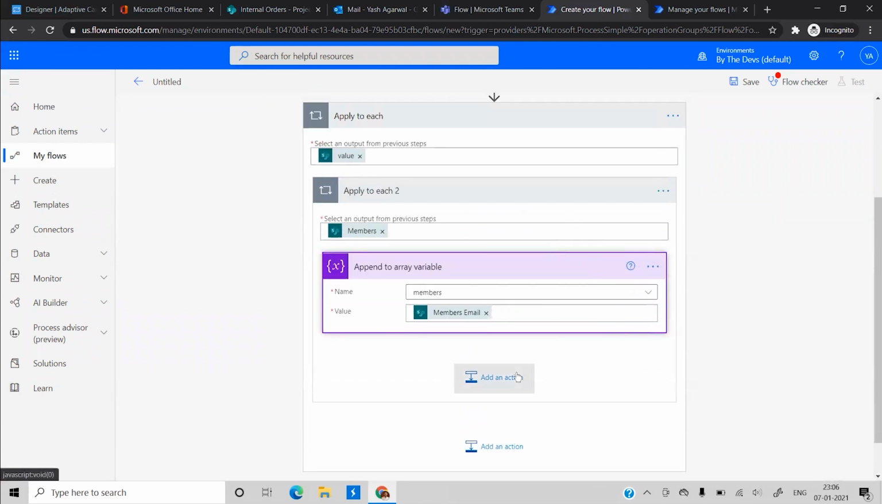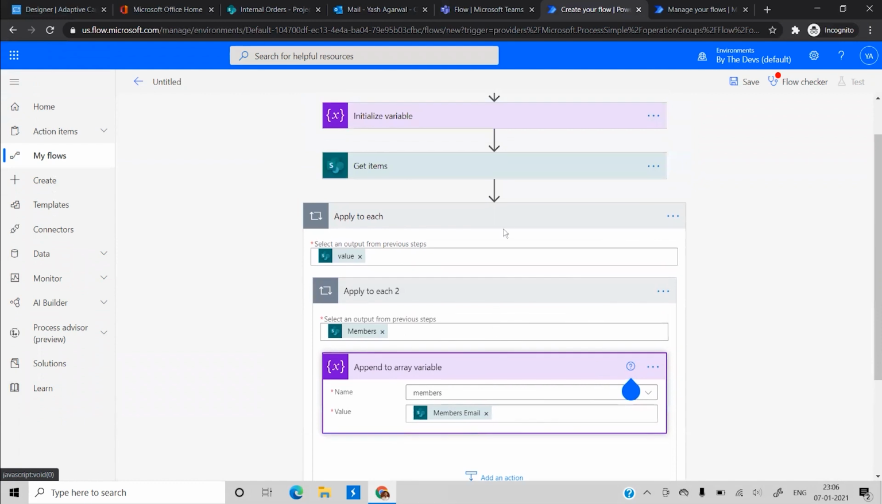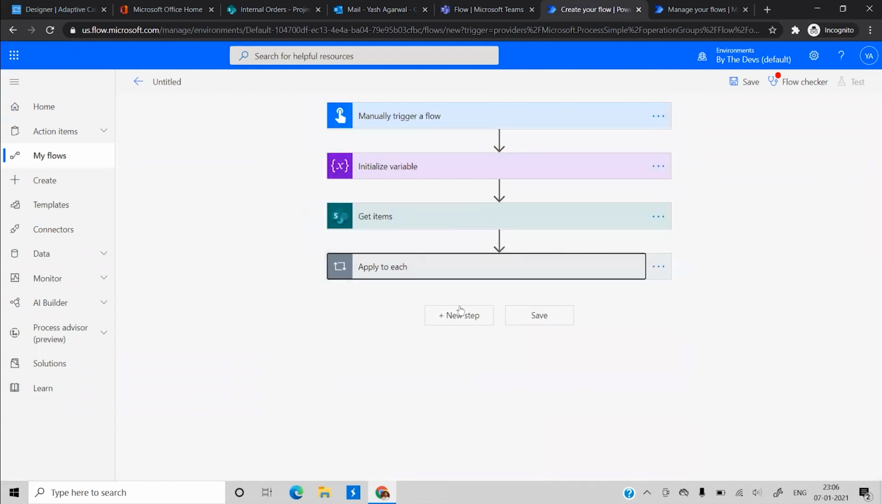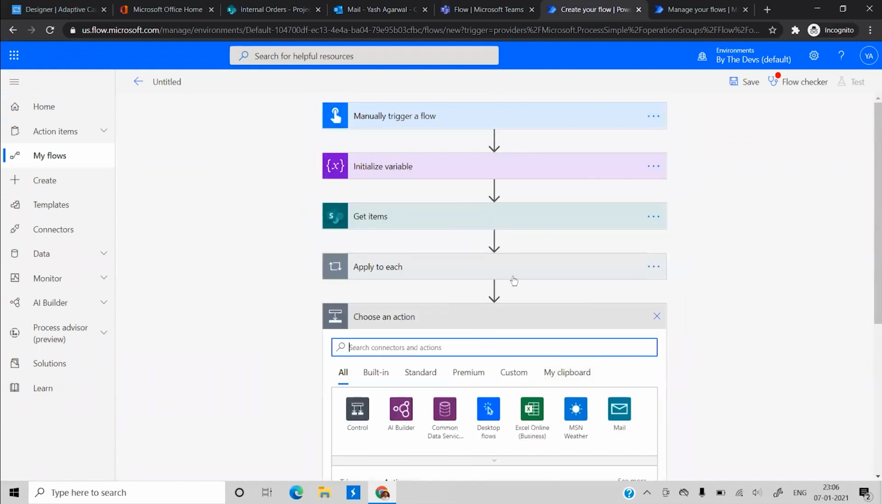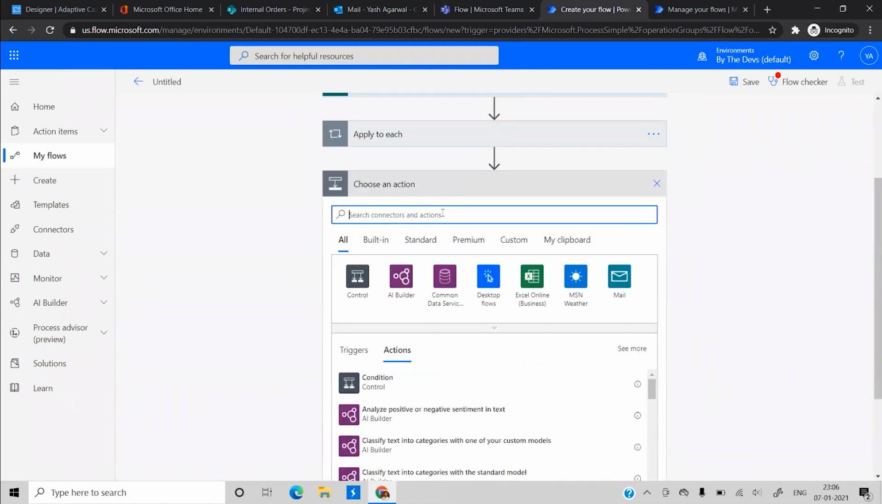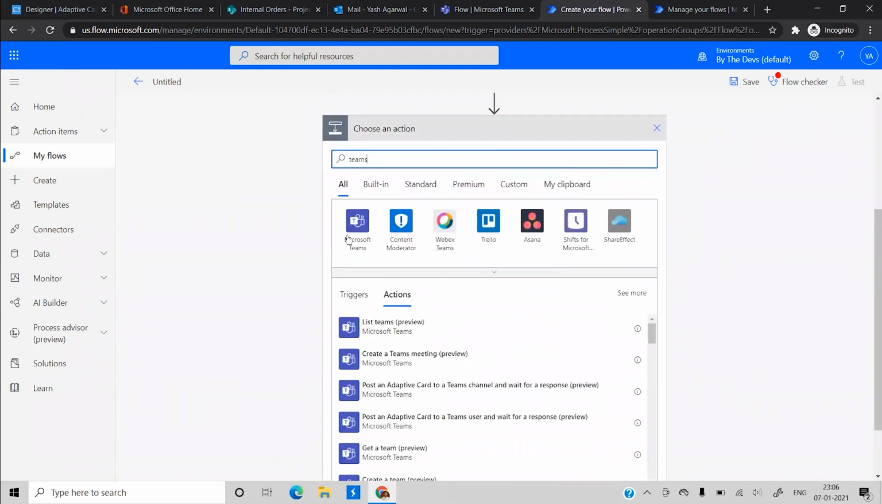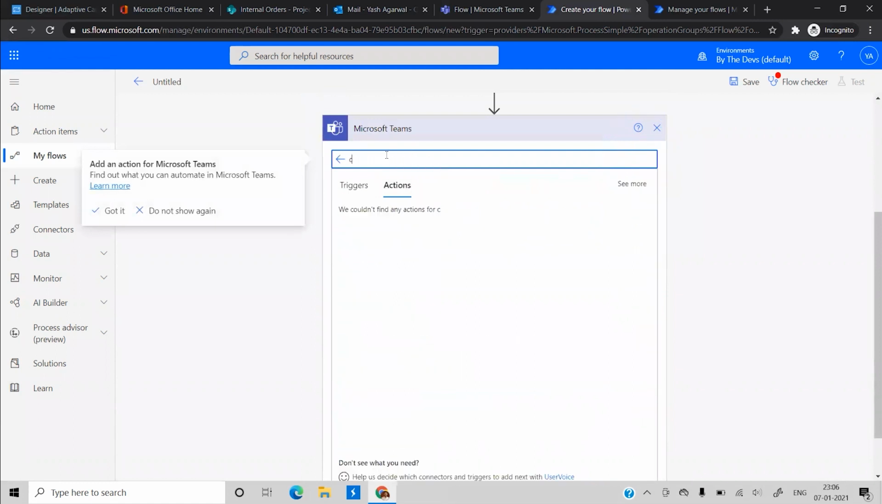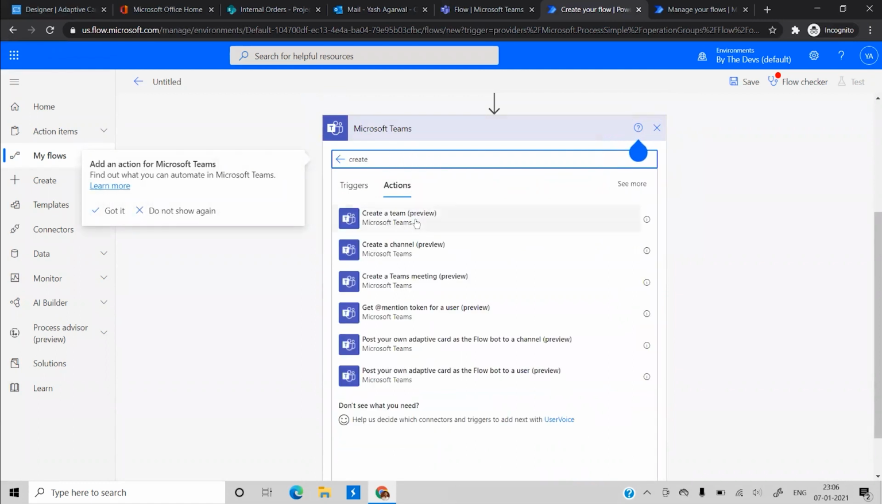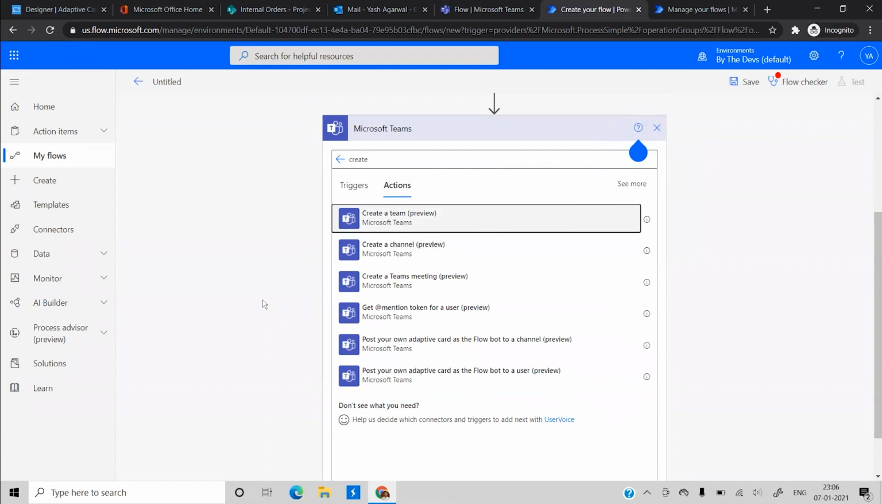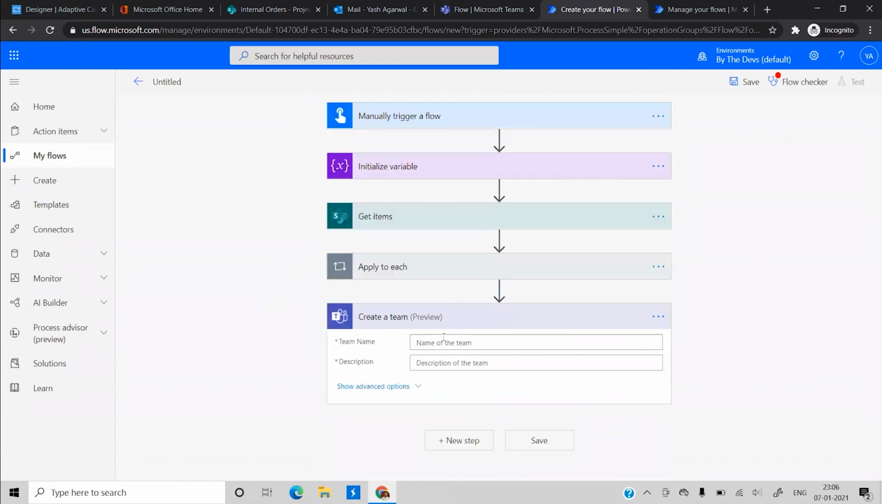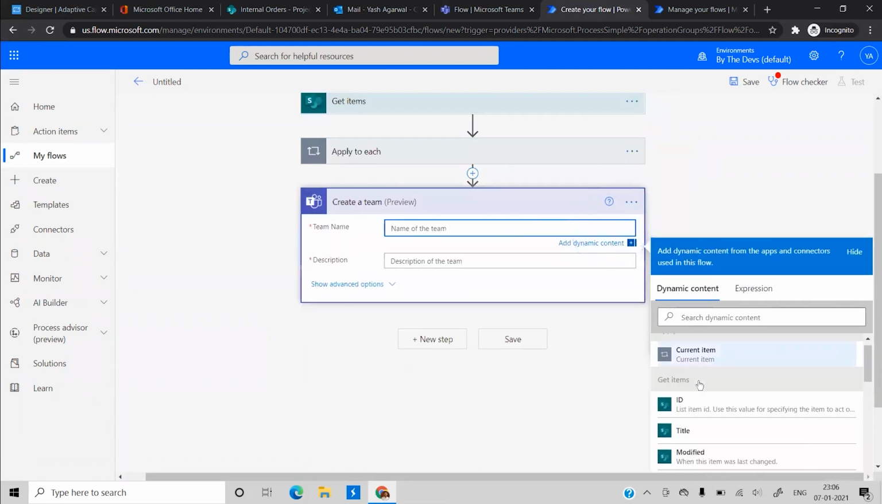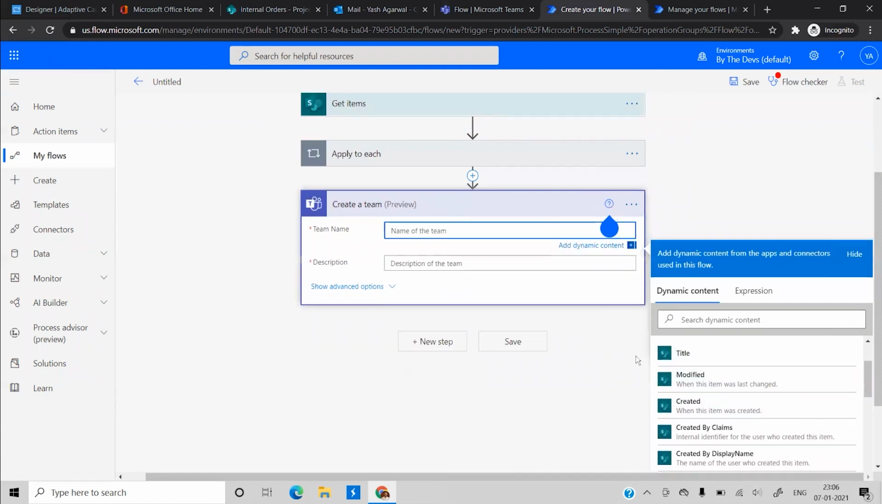And usually what we have to do when adding members to a team is get their ID. So I'll close this apply to each loop and I'll start adding the teams action, and we'll get back there. I'll just search for teams and create a team. Here, I'm going to select the title, and it is going to suck this action up into the apply to each again.